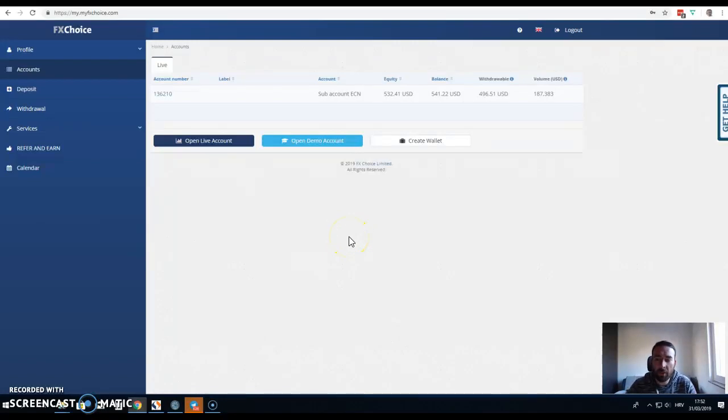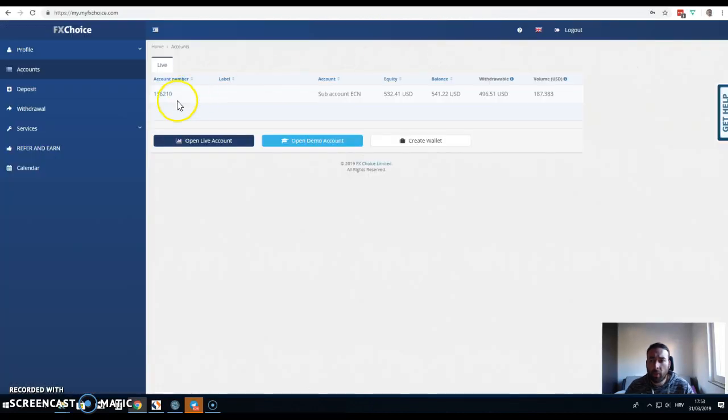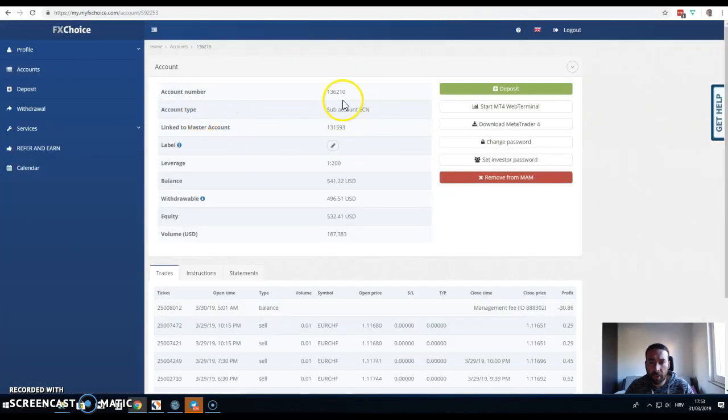I'm going to show you how to connect Fxchoice with Myfxbook. If you want to show your portfolio or how your account is doing, you can just do it by connecting your account from Fxchoice, which is this one, account number here, 136210 in this case. So this is my brother's account. I'm going to show you on this exam.